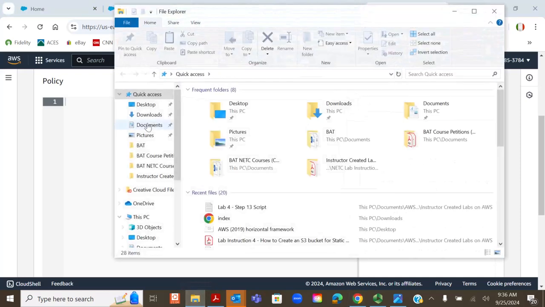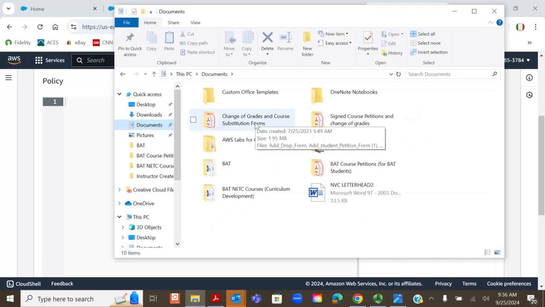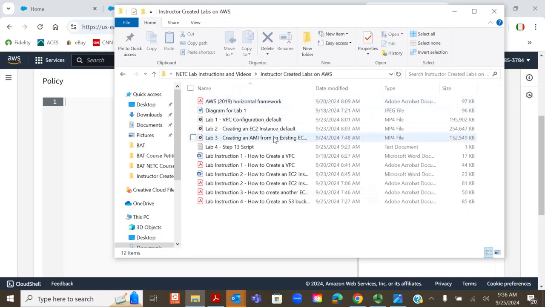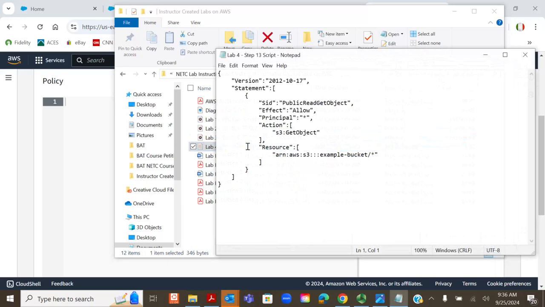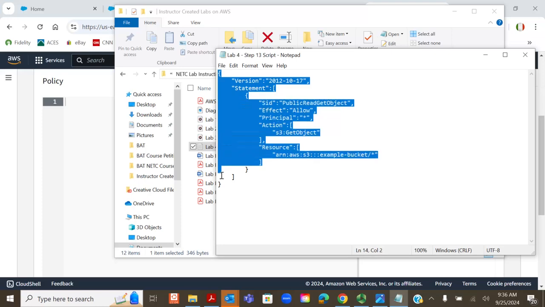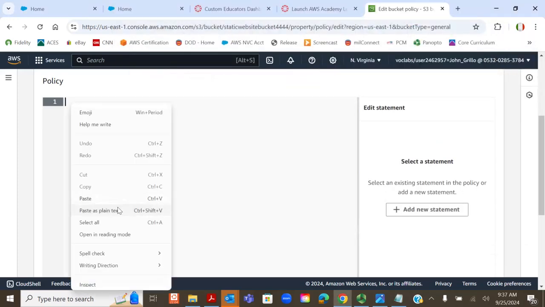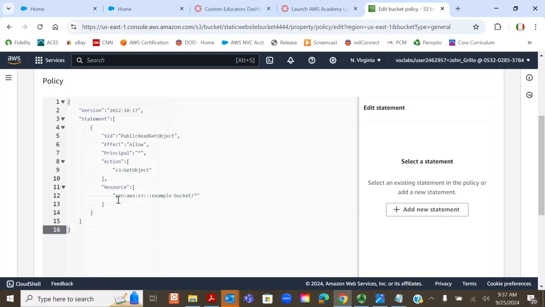I kept my script somewhere in here in the documents folder. It's under AWS Labs, somewhere here. Okay, yes, there it is. So there's my script. And what I'm going to do is copy this script. I'm going to right click and select copy. And in the policy window, I'm going to right click and click paste. And hit the enter key after line 16, so your cursor is blinking on a blank line. And I'm going to verify that.